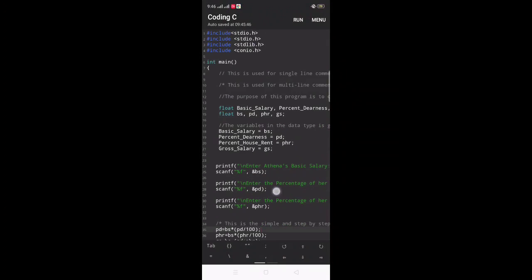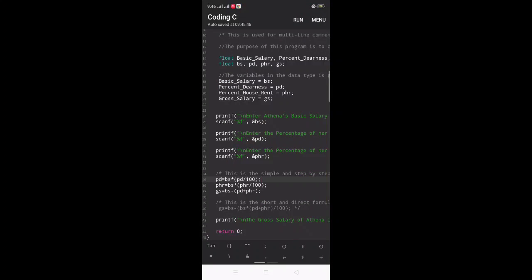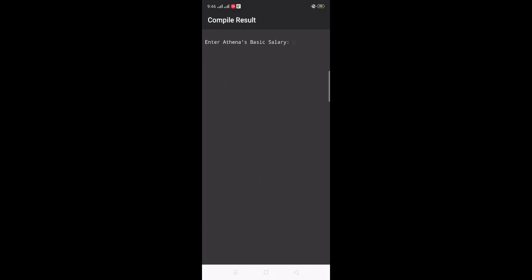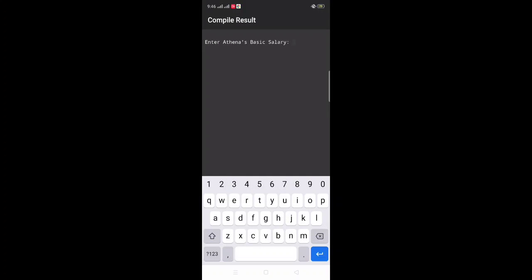Okay, so let's try another example. Let's build again and run our program. How about if Athena's basic salary is 13,000 and the percentage of her dearness allowance is 30%, and the percentage of her house rent is 20%? Okay, so let's see. So she has 6,500 pesos. The gross salary of Athena is 6,500 pesos.